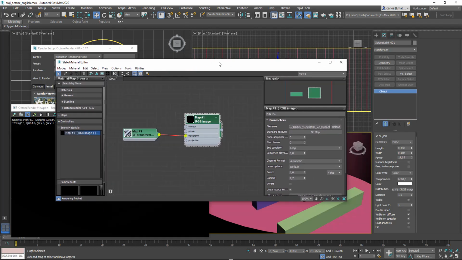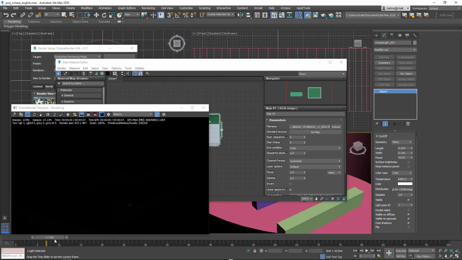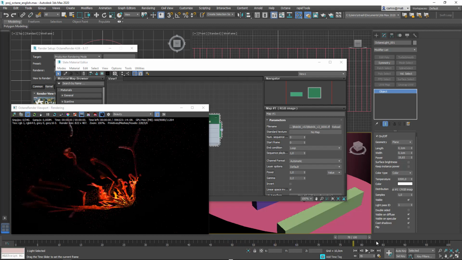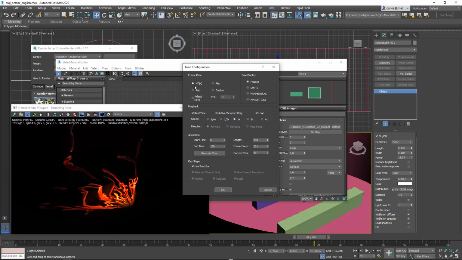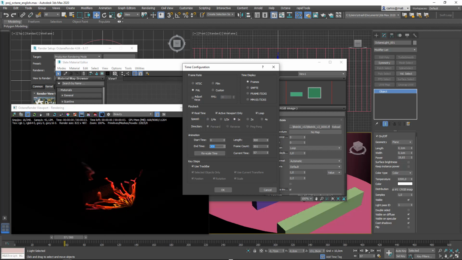And now I'm going to go further on the animation, because I know my first picture is black. So I'm going to go further, and I will change the length of the timeline. I'm working on 25 frames per second in PAL. The end time is 500.